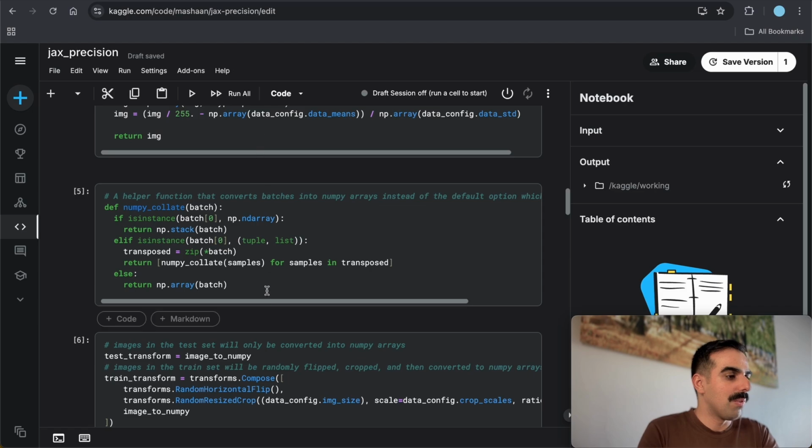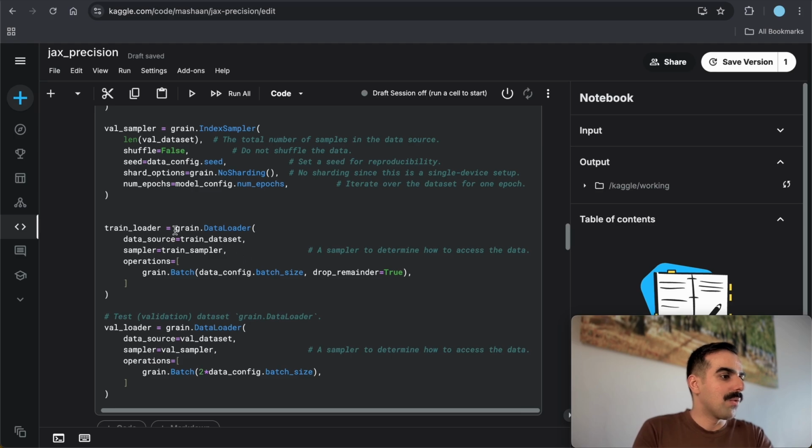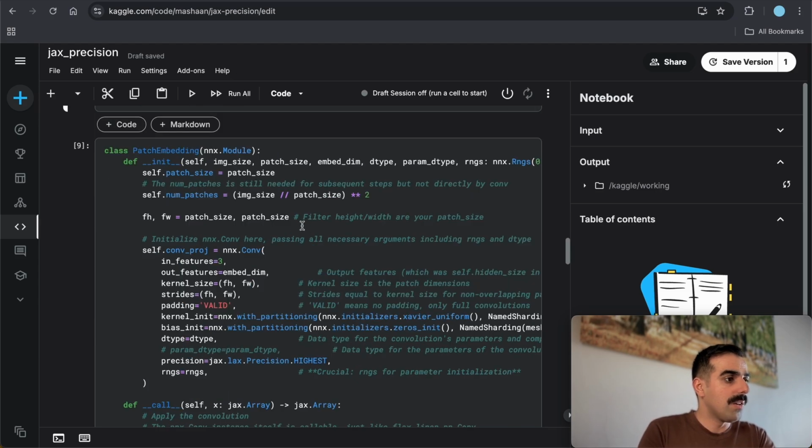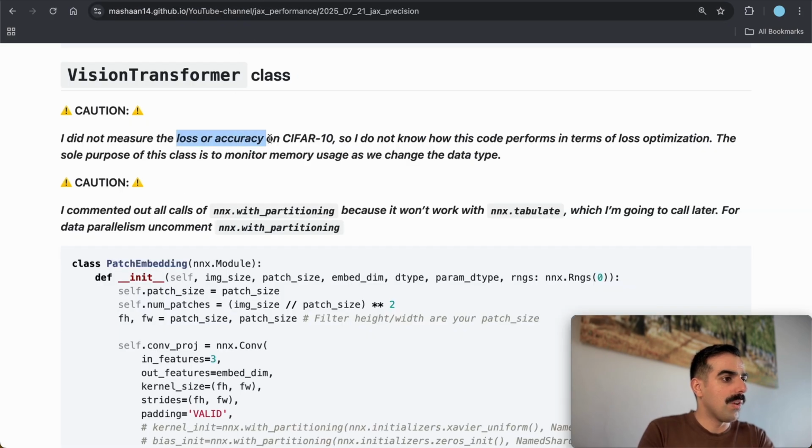These two functions will convert the CIFAR10 images into NumPy arrays, which makes them compatible with JAX. I'm using Grain data loader to load the images into a train loader, and I'm setting a device mesh 8 by 1, so I'm splitting the batch images across 8 devices. And this is the regular vision transformer architecture. I actually did not optimize this for the loss or accuracy on CIFAR10, and the sole purpose was just to play with data types and see how this will affect the memory and running time.